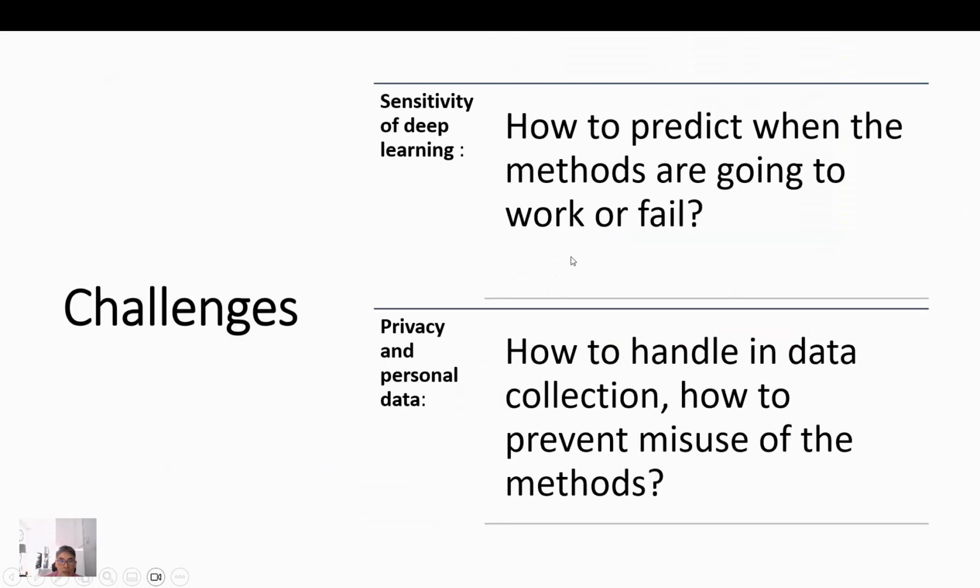And with that, I leave with some challenges: how to predict when the methods are going to fail or work, how to handle the data collection, how to prevent misuse of this method. So how do you know that you do not train on personal data that we are not aware of? So these are some very important questions or challenges that we have.